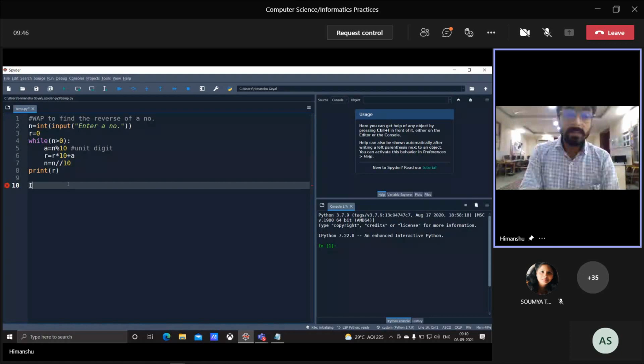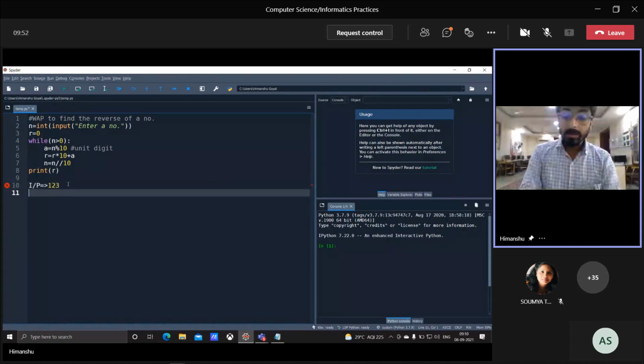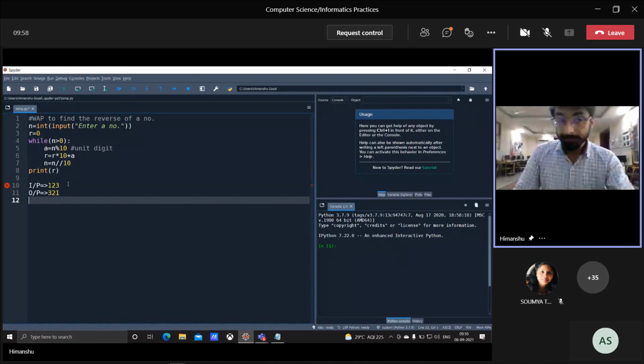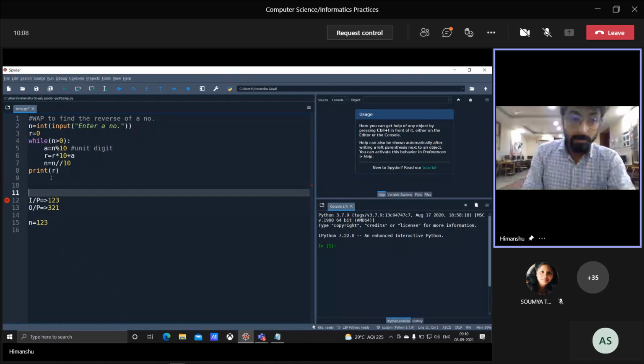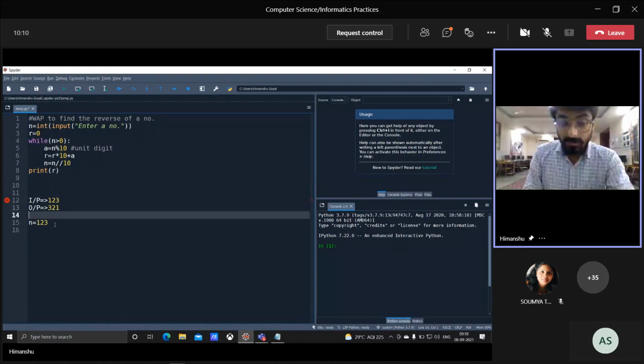For example, the user has entered a number, 1, 2, 3, just for example. Then the output should be 3, 2, 1. This is required. What we are doing is asking a user to enter a number. Suppose that number is 1, 2, 3. I'm telling you the manual execution of this program from line number 15.